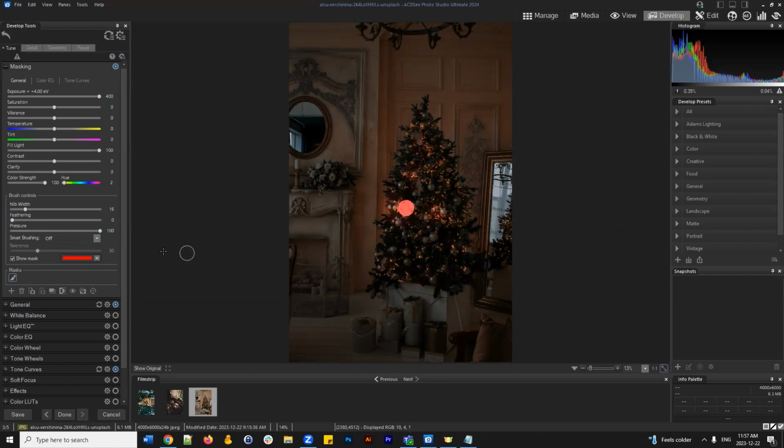Now, how do we reduce the opacity of this? Because there's no layer control. Right. If I reduce the, okay. So if I reduce the exposure there, oof, I don't know, TJ.